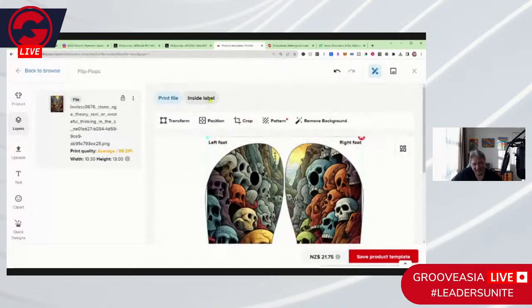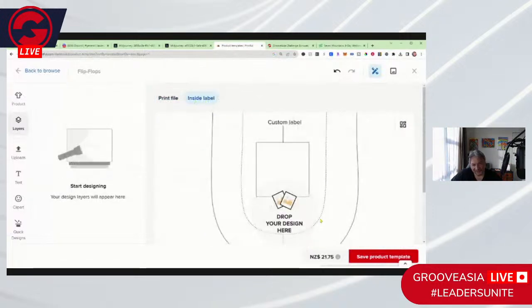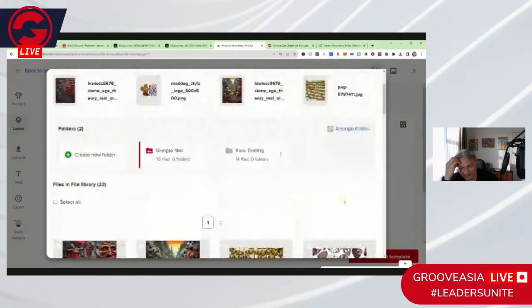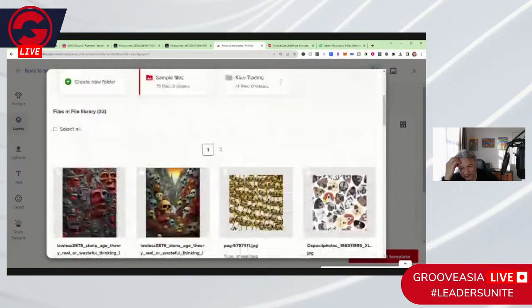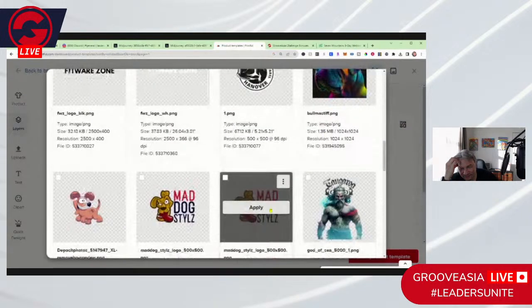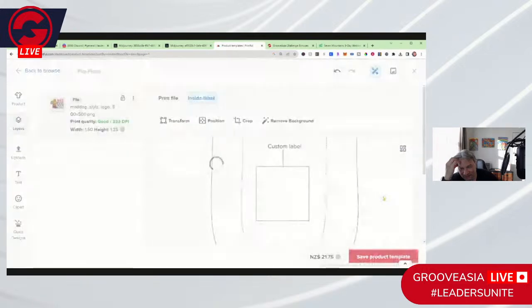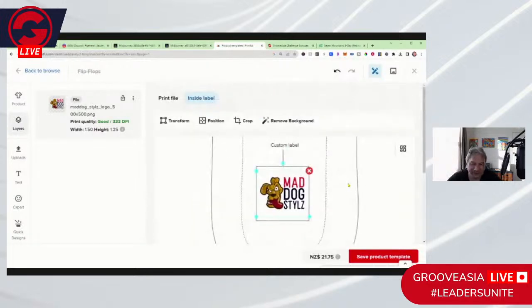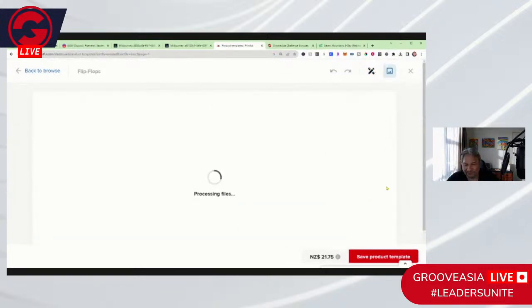Okay. Inside label, so the inside label is where you can put your logo. Just for demonstration purposes, I'm going to show you. This is one of my logos, so I'm going to put that in there, and that's going to go on the jandal. So it's kind of like branding my own clothing, if you like. That's what I'm kind of doing. Let's have a look at this mock-up view. See what that looks like.